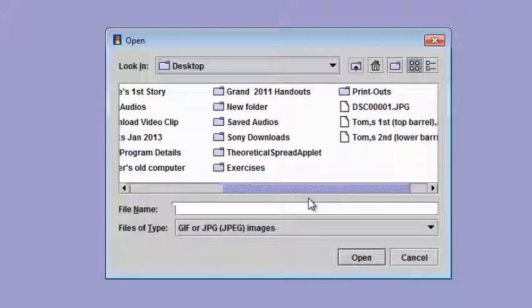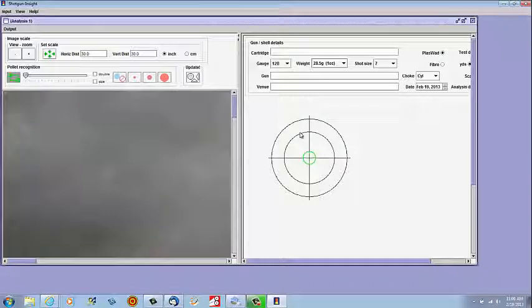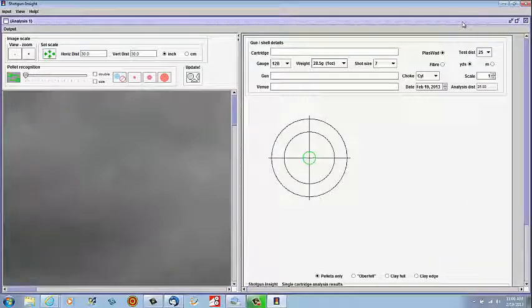I'm going to move it all the way over to the right, where I have the two JPEG files that I put on the desktop, one called Tom's First Top Barrel and Tom's Second Lower Barrel. So let's go ahead and double click on the first one, and we now are going to be bringing in that image, and this is the analysis tool. I'm going to go in the upper right hand corner and full screen this.